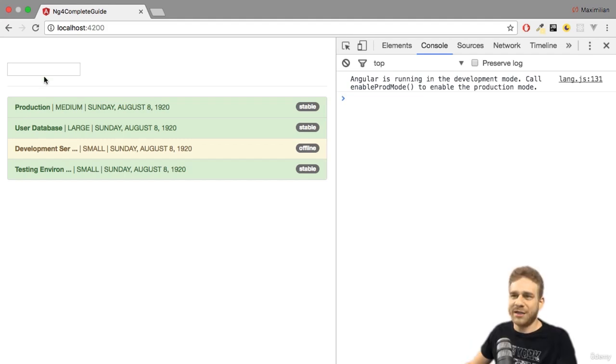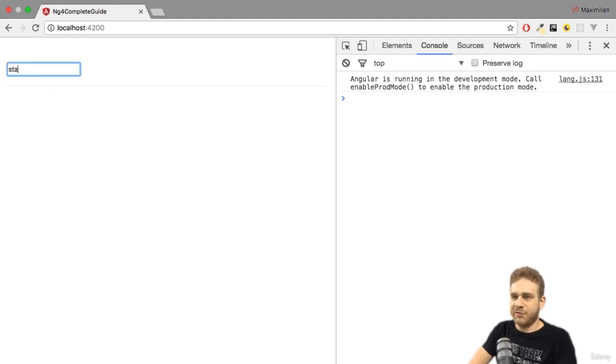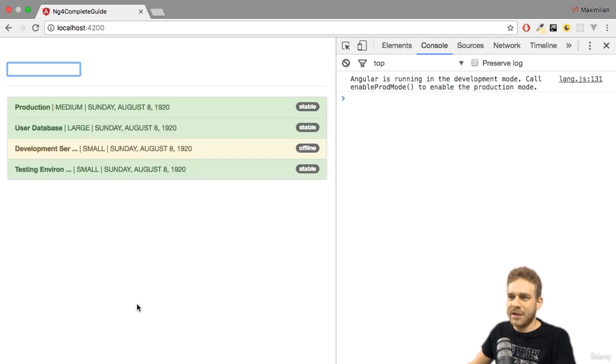In the last video, we created this filter pipe here, which allows us to filter our servers for their state, and it seems to work great. We do have a certain issue with it though.